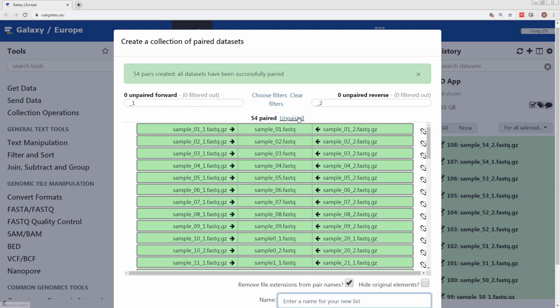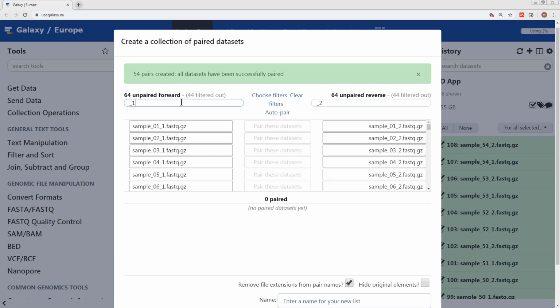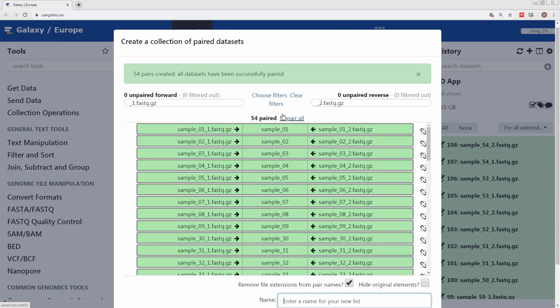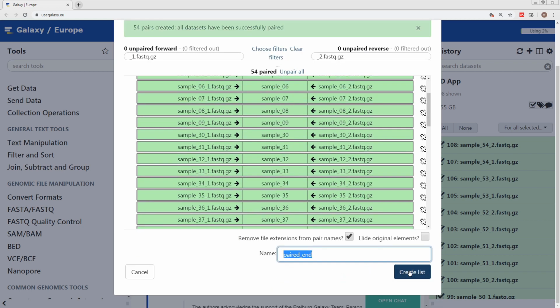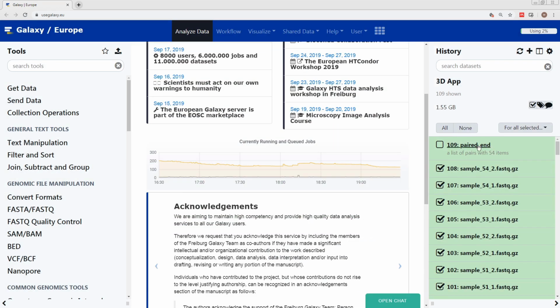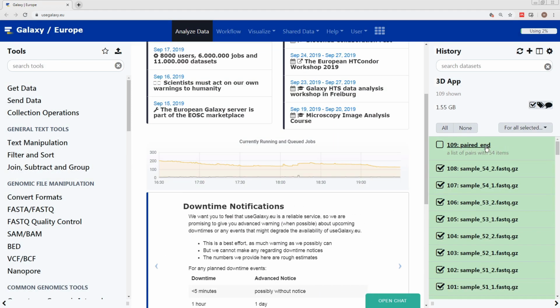In the pop-up window, we can see the RNA-seq reads are automatically paired by unique tags of forward and reverse reads. If the automated pairs are incorrect, we can click Unpair All and type in new tags of forward and reverse reads. Then we auto-pair again by the new tags. At the bottom, we give a name to the paired dataset and click the button Create List. In the history, we can see a new history is created of the paired dataset.